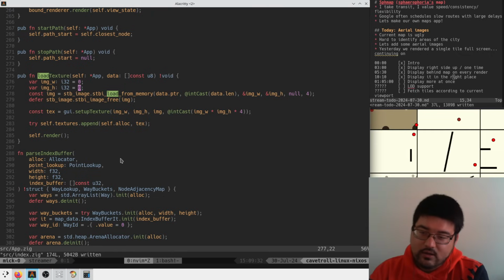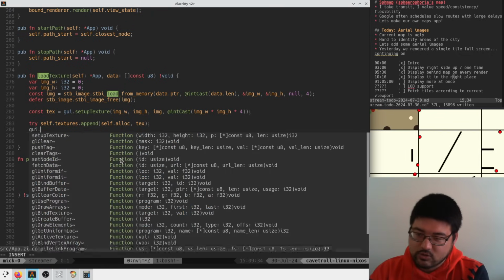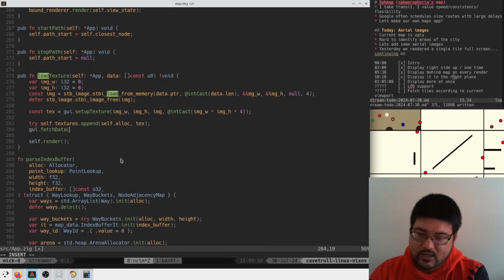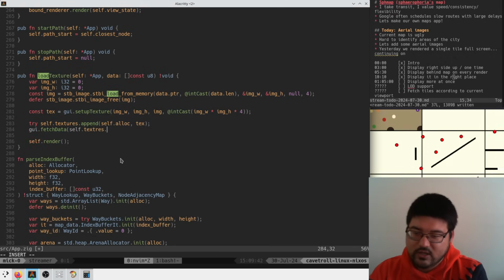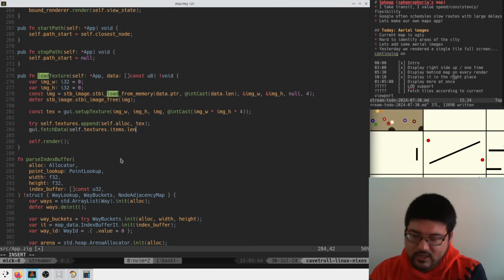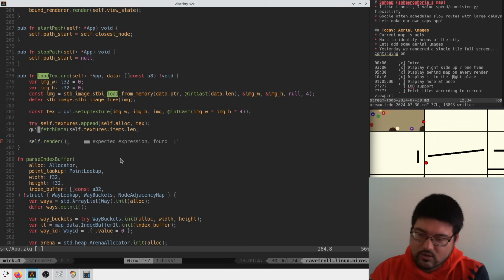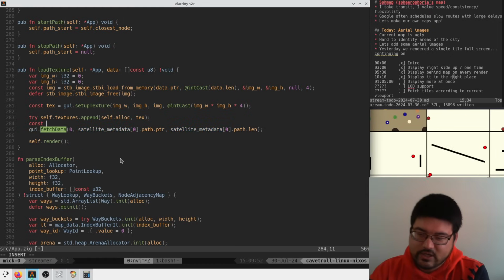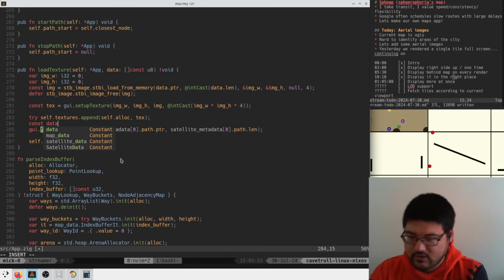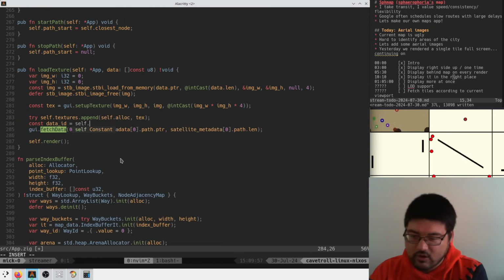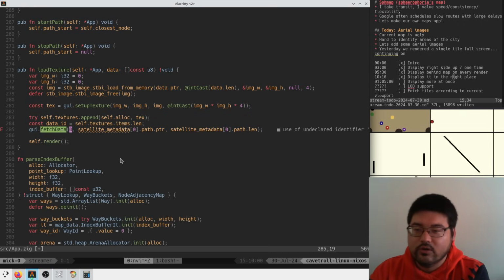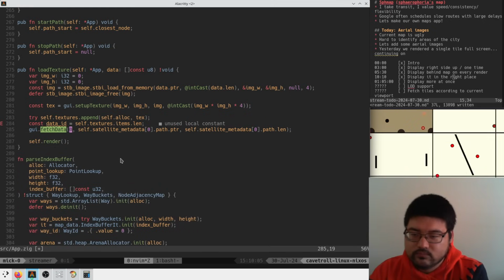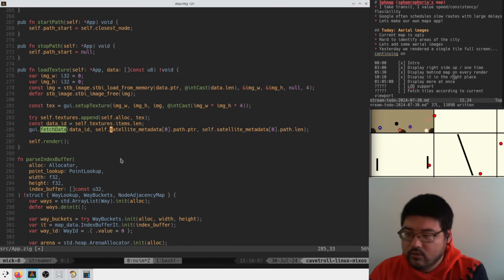Okay. Then we ask again. So GUI load data fetch data, and we're going to use self textures items len. And where does the data come from? Texture or data ID is basically how many we have so far. So then we use data ID just everywhere here. All right.